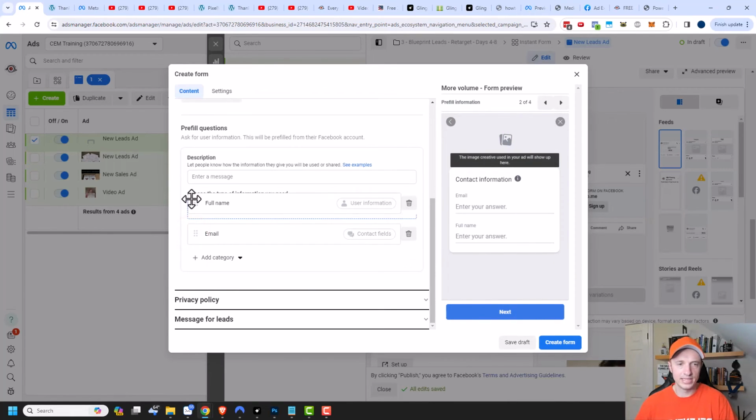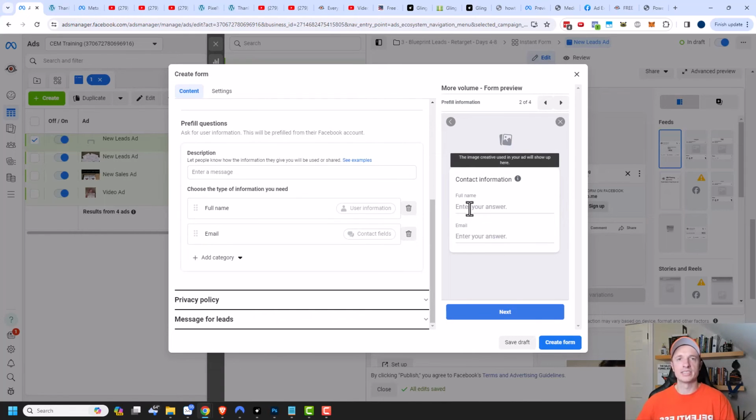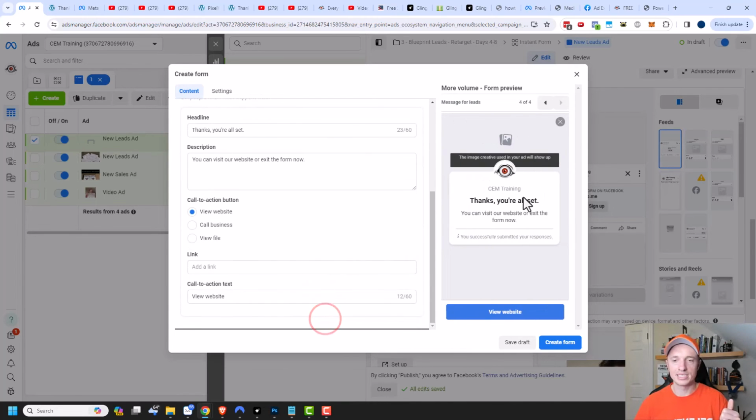And I'm actually going to switch these order real quick. I find it more natural to type your name in before your email, but you can put it any way you want it. And actually, while using these instant forms, Facebook will automatically fill in the information, so then the user doesn't have to type it in, which can be a good reason to use these instant forms because it takes down one of those steps where somebody has to type in their information, as Facebook pre-fills it already. But this is what my form looks like, and then there's a privacy policy and message for leads.